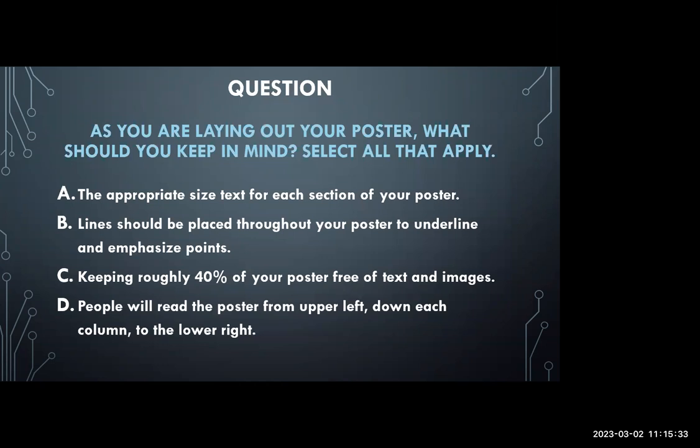Now we have a question for you. After all the information that we've gone over, as you are laying out your poster, what should you keep in mind? Should you keep in mind the appropriate size and text for each section of your poster? Keep in mind that lines should be placed throughout your poster to underline and emphasize points.